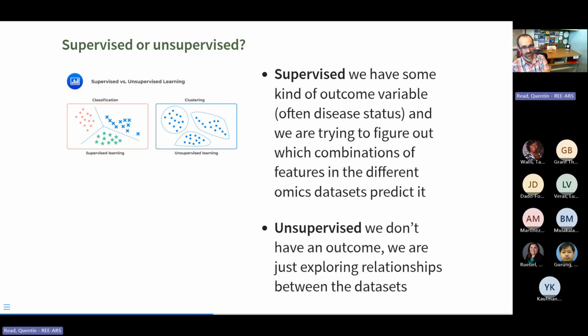But there are also unsupervised techniques for omics analysis where we don't have an outcome. We're just exploring relationships between the data sets, right? Like I said before, are there certain microbiome taxa that are associated with certain aspects of the metabolome, and that kind of thing.